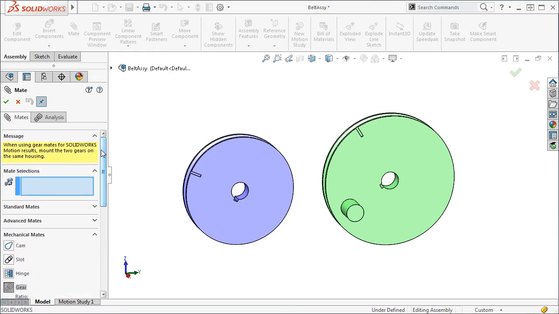The gear mate is defined by selecting two axes of rotation and specifying a ratio between them. Selecting an axis of rotation can be accomplished in several ways. You can select an axis, a temporary axis, a conical or cylindrical face, an arc such as the circular edge of this pulley, or a linear edge. In this case, I'll use the outer edges of each pulley.